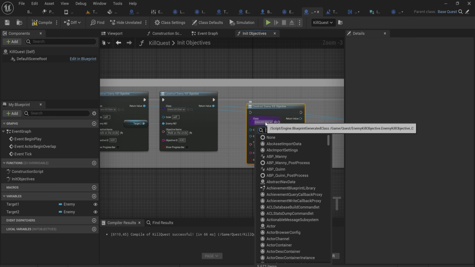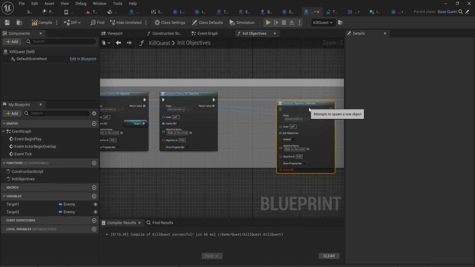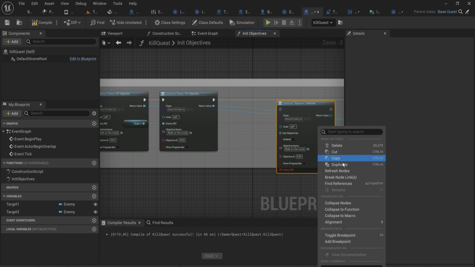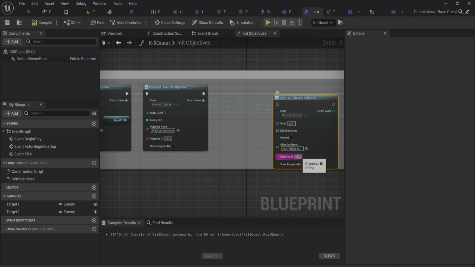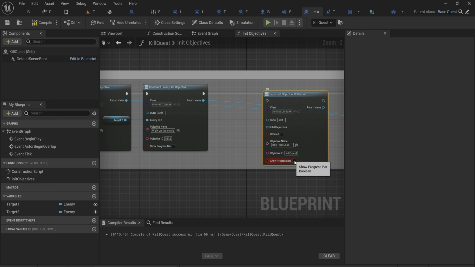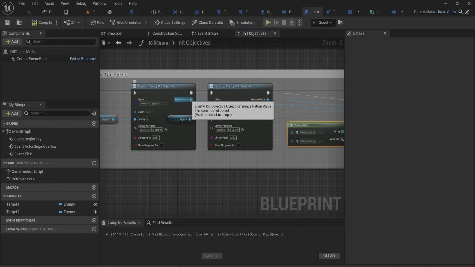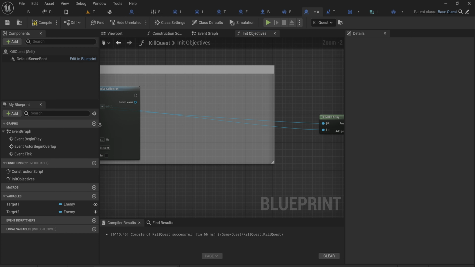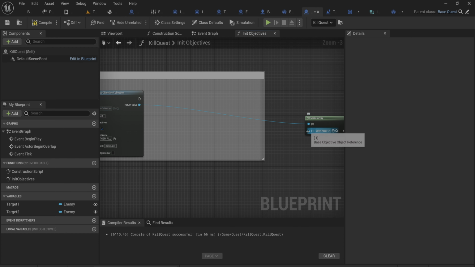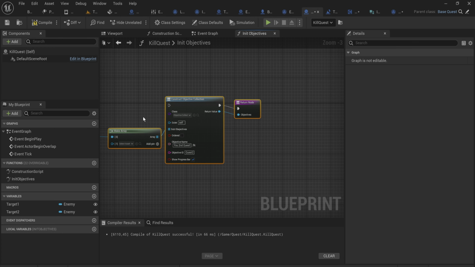Let's construct an objective collection for the killing things. Objective name, kill them all. Kill quest for the objective ID, that sort of thing. Let's make these ordered just because, why not? I like showing the flexibility of the system, that is why. Hook these up to there. This is going to go into the objective for the final output.